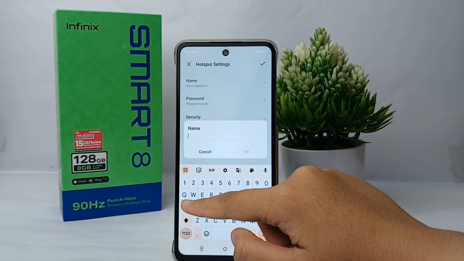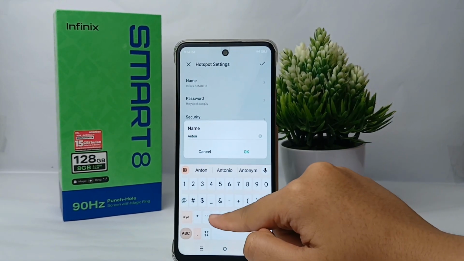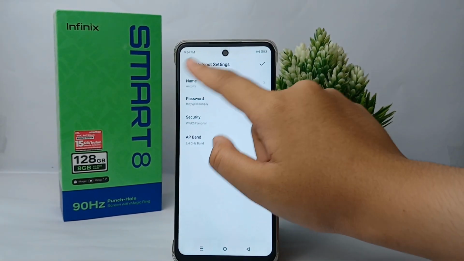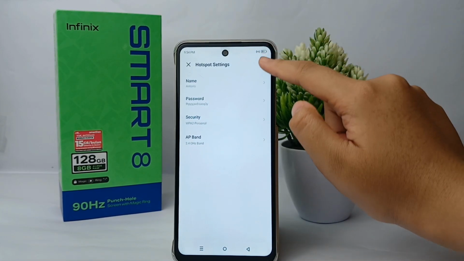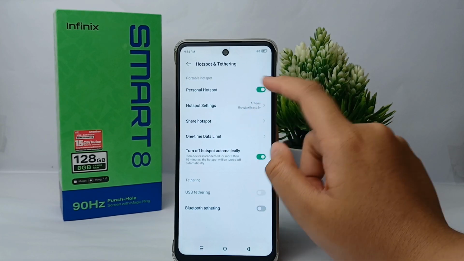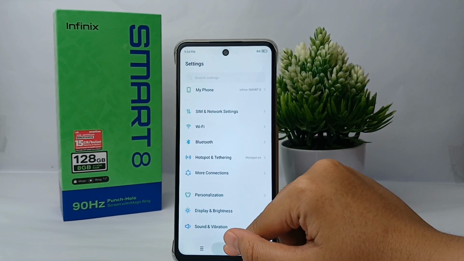So here I want to type my name to make it easier for my friends to recognize that this is my hotspot. Okay, when you're finished, click OK, and then you can tick the checkmark. So yeah guys, the ID hotspot will change immediately.